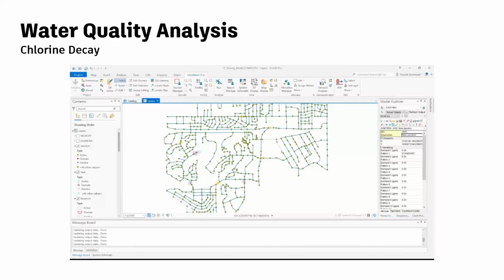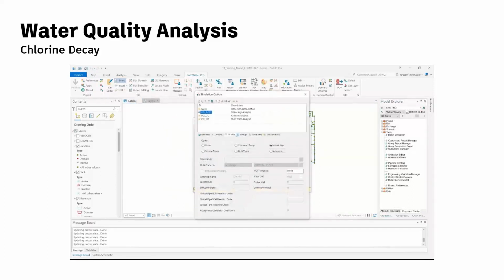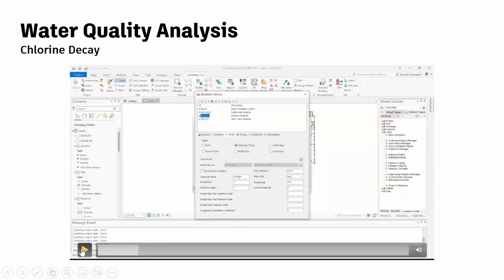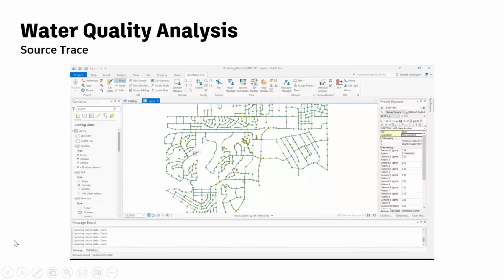The third pillar in water quality analyses that we're going to want to cover here is a source trace analysis. And a source trace, from my experience, has many different uses. One of the most common use cases that I got exposed to is in a utility that might be fed from different sources, whether that is multiple groundwater wells or even multiple interconnections that are from different neighboring utilities.